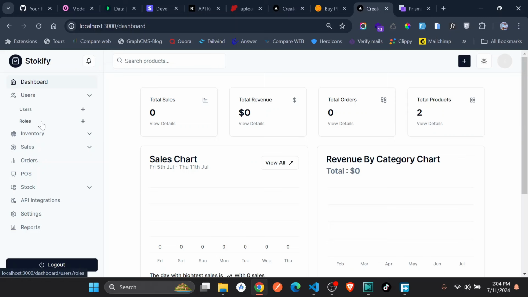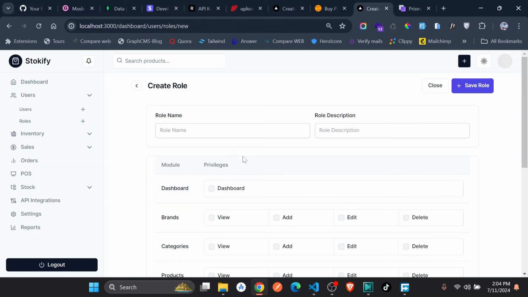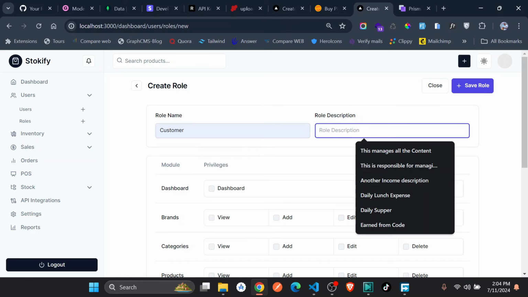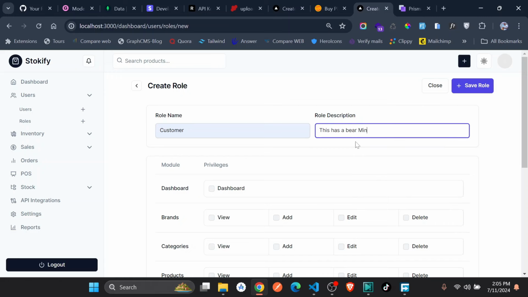Okay. So we want to first create a role, and the role you're going to give to all your customers who are going to be logging in on the e-commerce, and to others you are going to be assigning when you're... So you can see here you have two roles, the admin and the user, the one we created. I'm just going to add another role, or you could just even use this one. I always want to create one called customer, and the role description is going to be, uh, this has a bare minimum.